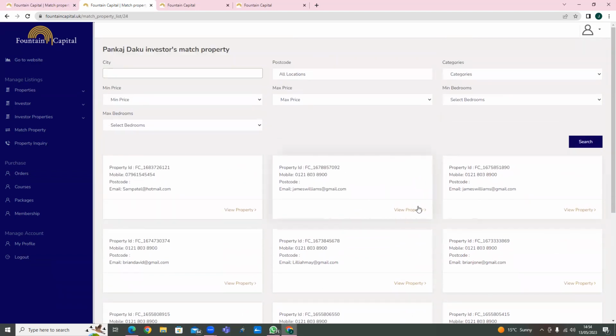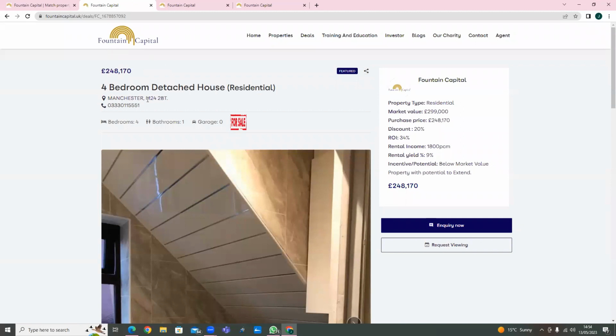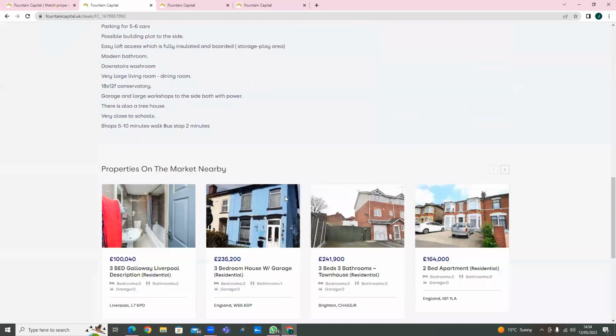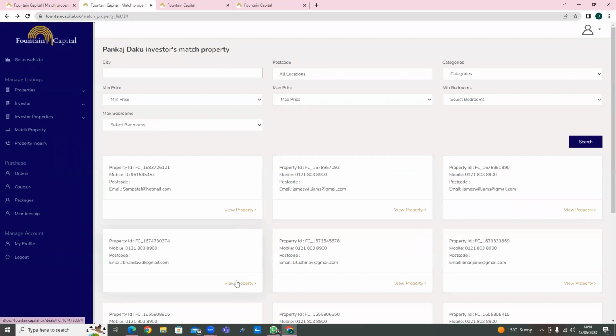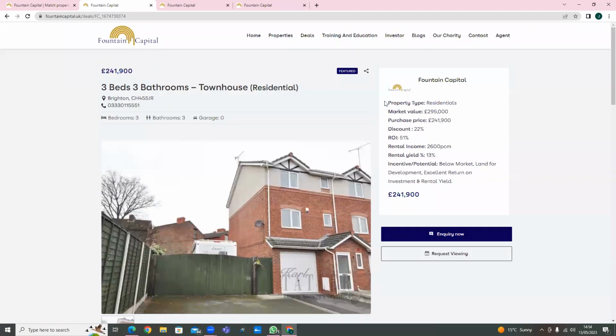These are the properties that match his requirements. If we wanted to view the properties, we can view them here. So you've got this one here, which is matching all his requirements. Okay, brilliant, lovely. So we'll be able to send the property details to him. Let's take this one here. Again, another one here, which matches all his details, etc.